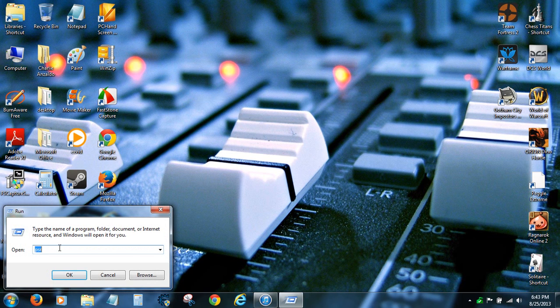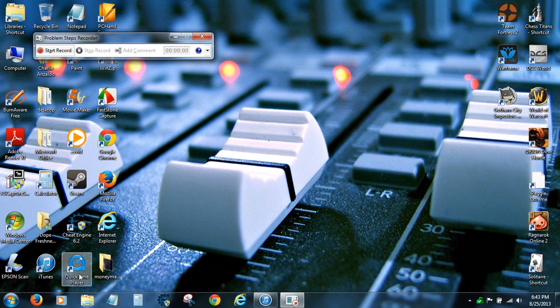Just click it. This whole thing is going to pop up, and in the little box you're going to type in PSR. The letters PSR, all lowercase. And OK. What that stands for is Problem Steps Recorder. And basically, this is a screen recorder.